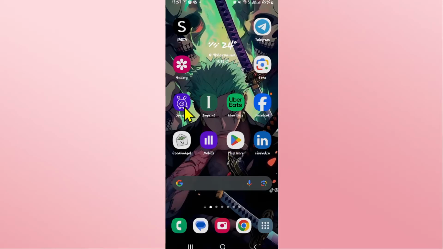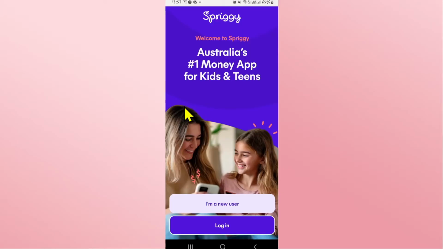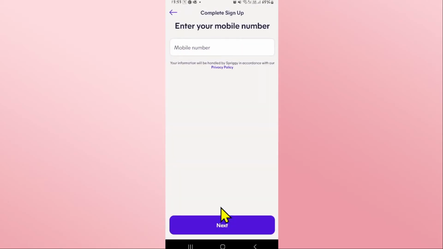First of all, open up the Spriggy Pocket Money app on your device, and once you open up the application, you will see the I'm a new user as well as login button. To create your new account, tap on I'm a new user and you will be asked to enter your phone number. Go ahead and type in your phone number within the given box and then click on the next button.